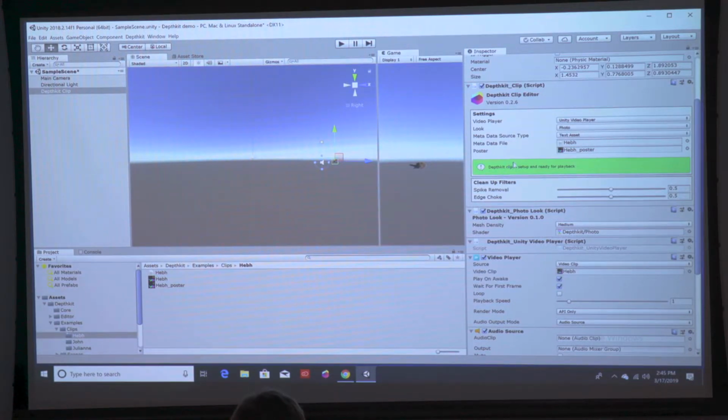Once all 3, or at least the metadata and the video, are imported or assigned in your clip, this will turn green. So if anyone currently has a red notification that their clip is not set up, let me know. You have that? Okay. Is it my video player that's not set up? This is the only thing that's not set up. Oh, you just need your video file here. Oh, so it will be this file here. Oh, okay, cool. All right, cool.